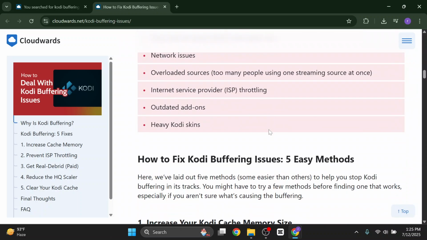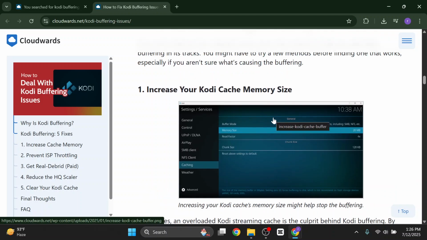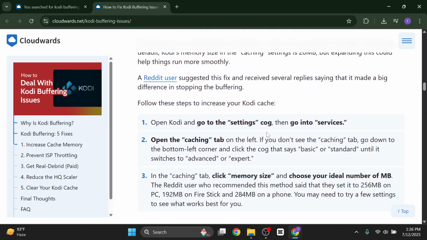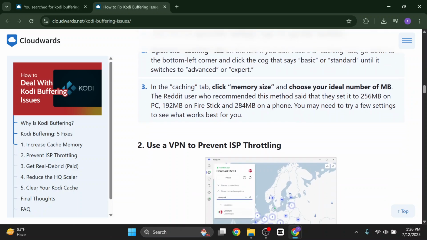So let's scroll down, and first of all, you have to increase your Kodi cache memory size, as you can see from here. For that, you have to open Kodi and go to settings, cog, then go into services and open the caching tab on the left. If you don't see the caching tab, go down to the bottom left corner and click the cog that says basic and standard until it switches to advanced or expert. In the caching tab, click on memory size and choose your ideal number of MB.